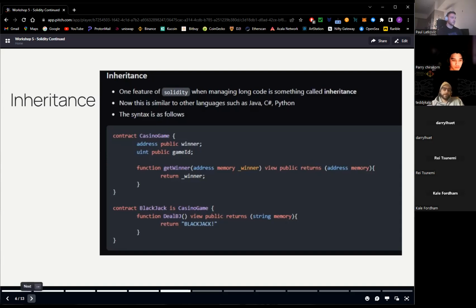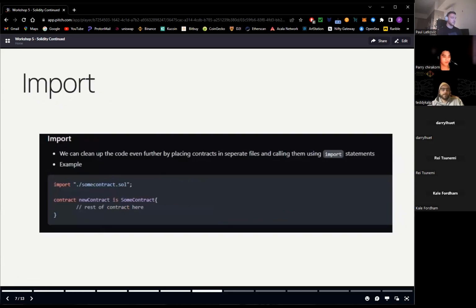The next one is the notion of import statements. For example, if we had those two files, the casino game and the blackjack contracts, and we didn't want to put them in the same file, we could put them in separate files. Then in the blackjack contract, we can just write a simple import statement: import casino game, and then you can use the same inheritance that we used before.